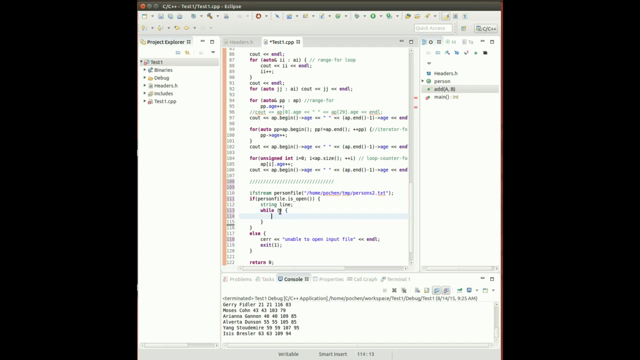So what's going to be the condition for the while loop? We're going to use the return value of a function call. The function call we are going to do is called getline.